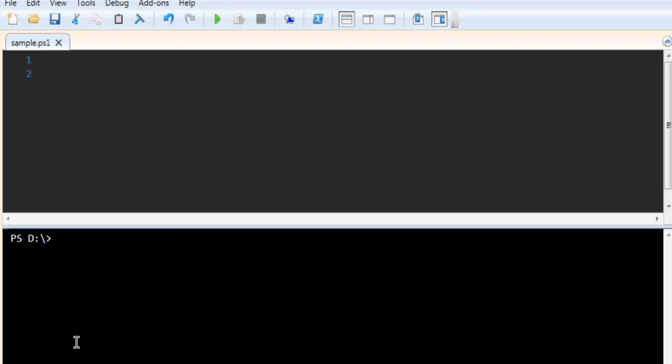So let's take a look at how you can work with arrays in Windows PowerShell. Okay, so I have Windows PowerShell ISE. This is basically an editor where I can write the Windows PowerShell script and execute it. Here you can see I have written one script and saved it with the name sample.ps1.